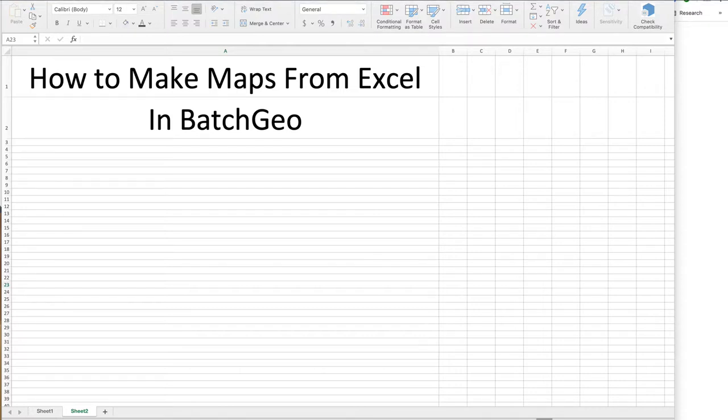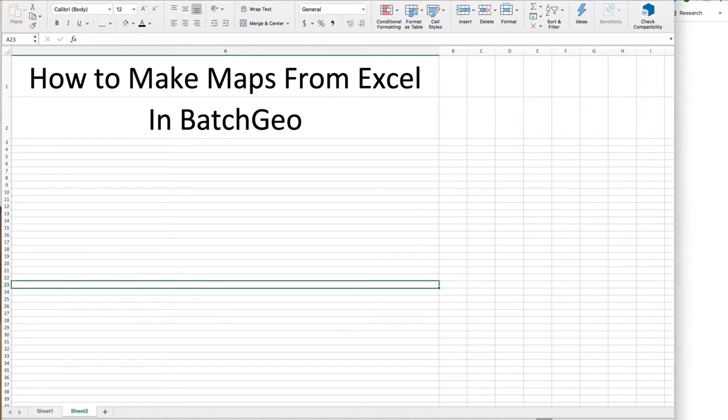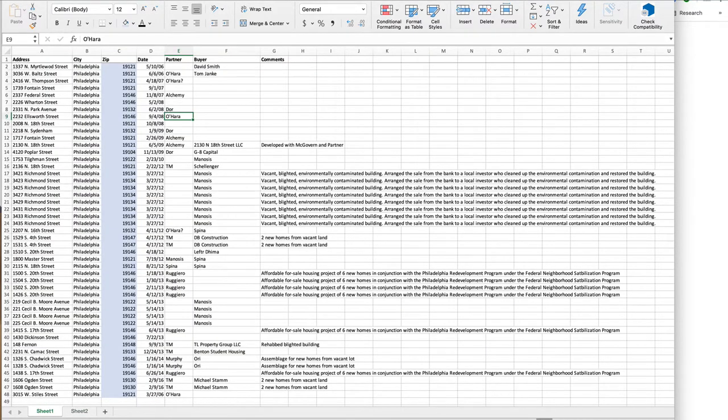Well, this is going to be a little seminar on how to capture data from Excel and make maps out of it in BatchGeo. So I have this spreadsheet, and Brian, you will be familiar with this because you input these zip codes. That's the last piece of information that I needed.